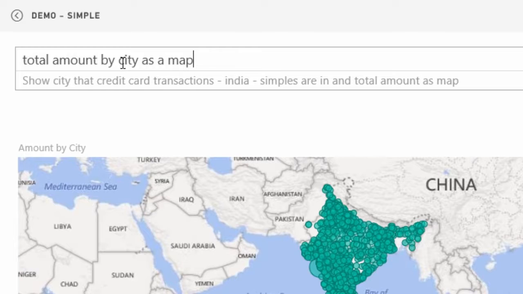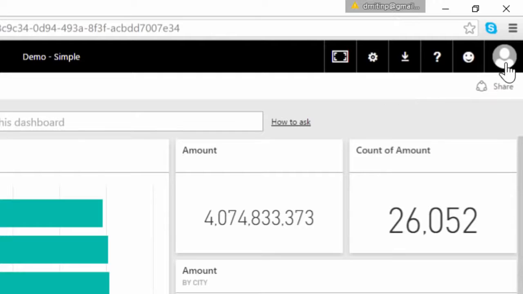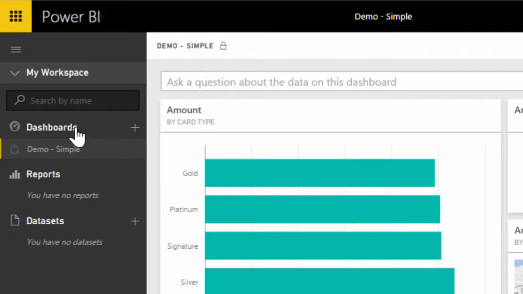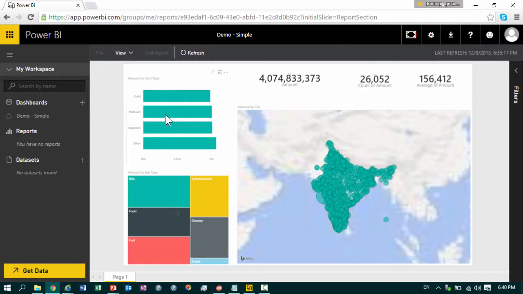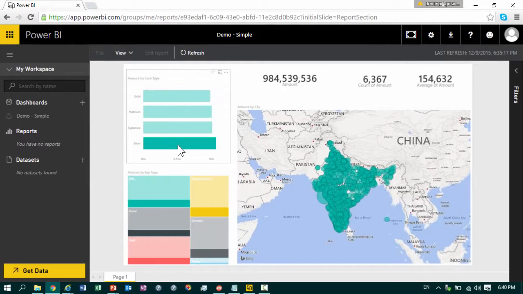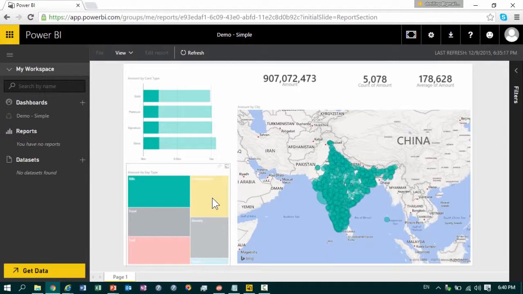Now let's see what happens to the shared dashboard. So on this browser, I have logged in as the user called demo. Now when I go to my dashboards here, notice simple dashboard has already appeared here, and I can work on it. When I click on it, the report will open, and the same interactivity is available here.